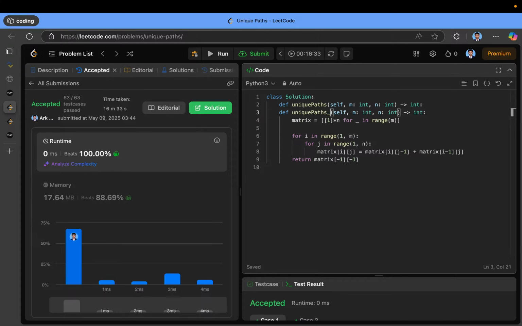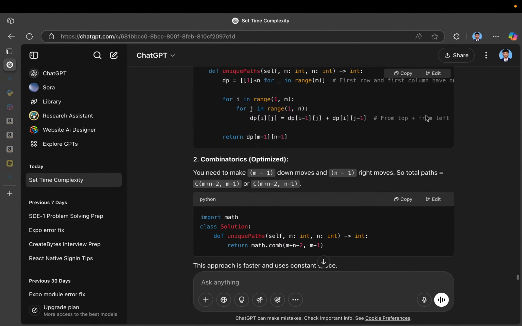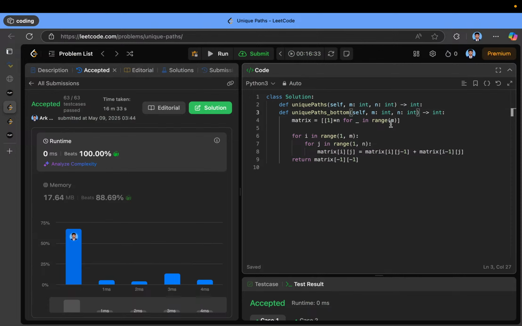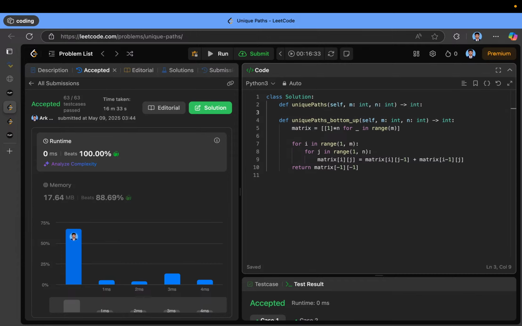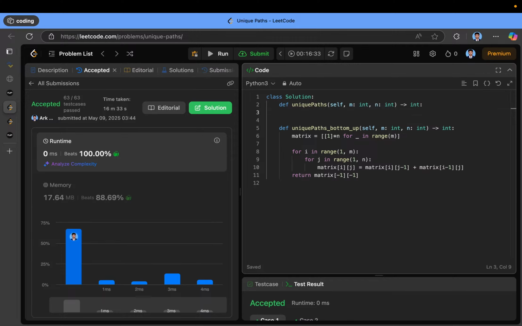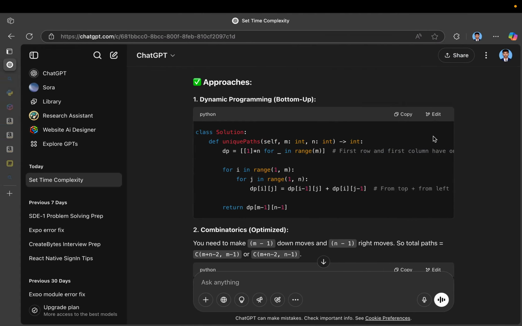Score, bottom. What does this say, bottom up. Don't know what this is. These cheesy lines. Bottom up. Return math dot combination m minus n plus 1 comma m plus 1. I think this was the solution.